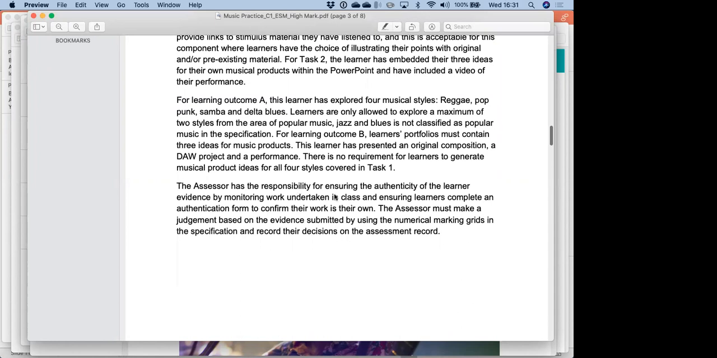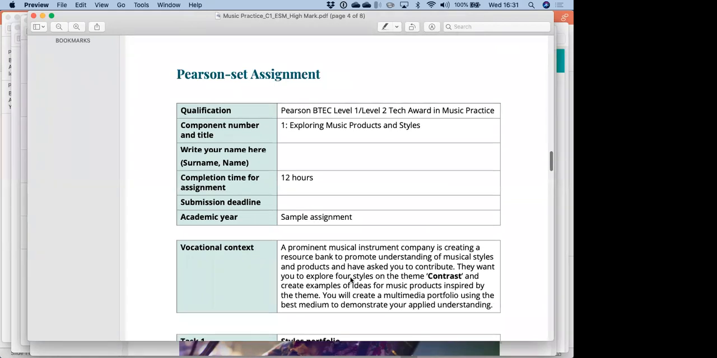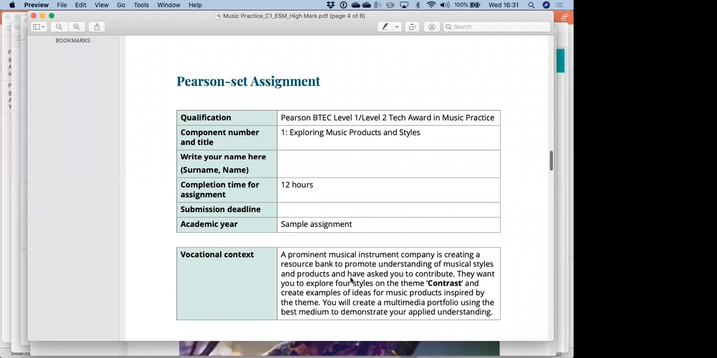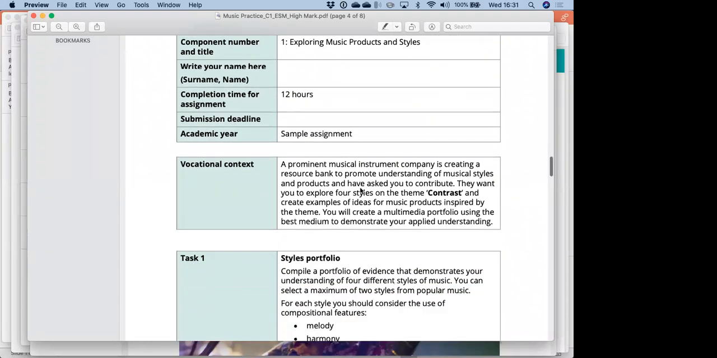It's important to note the assessor has a responsibility for ensuring the authenticity, and that comes from the signatures that you saw in that document I showed you before. Okay, so what does the PSA look like? So you'll know that there is one on the website at the moment that's slightly different, so you can have a look at what's the same and what's different, but you can see that learners were asked to contribute to a musical instrument company, and that they had a theme called contrast.